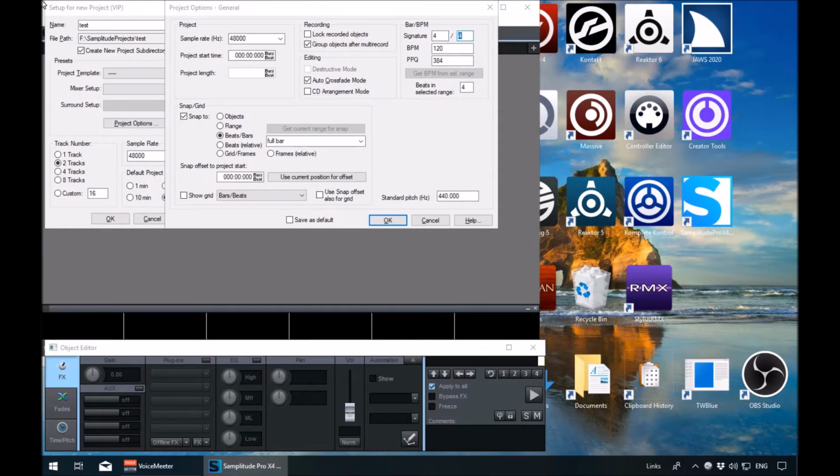BPM signature edit 4. BPM edit 4. BPM BPM edit 120. BPM PPQ edit 384. BPM beats in selected range edit 4. Snap/grid snap 2 checkbox checked.